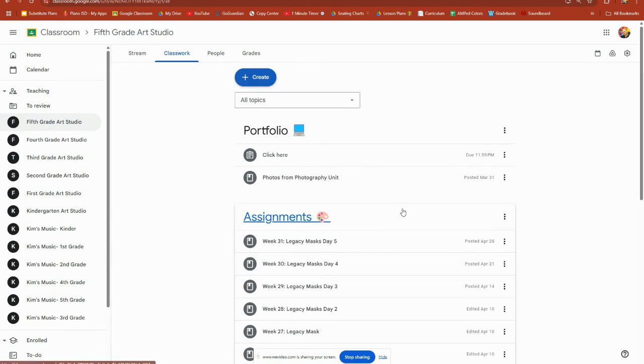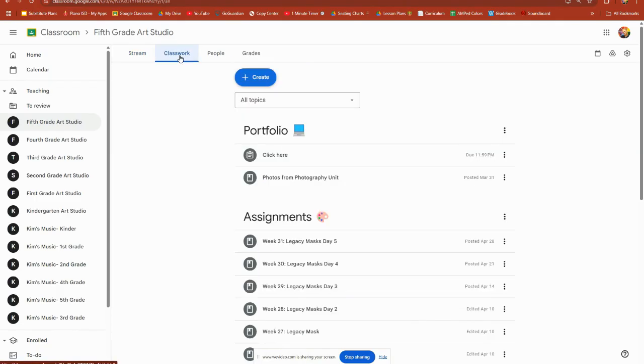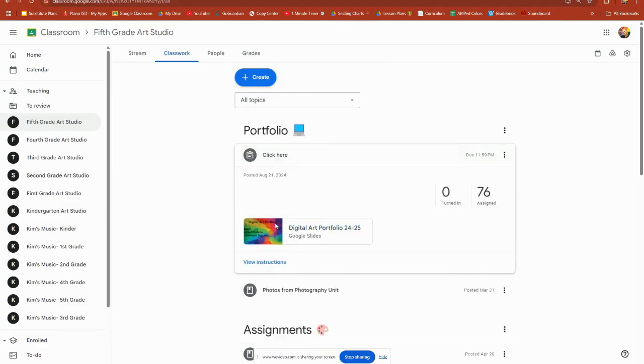Alrighty, so it's almost the end of the year. It is time for us to start cleaning up our portfolios. So, in order to clean up your portfolio, obviously you're going to go to whatever classroom you're in. I'm going to use fifth grade as an example, but this applies to everyone. So, classwork, click here at the top.